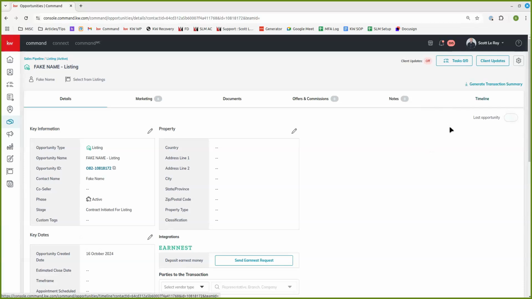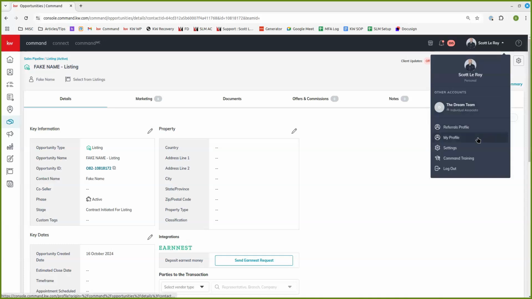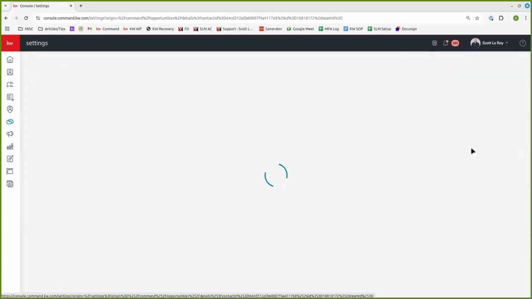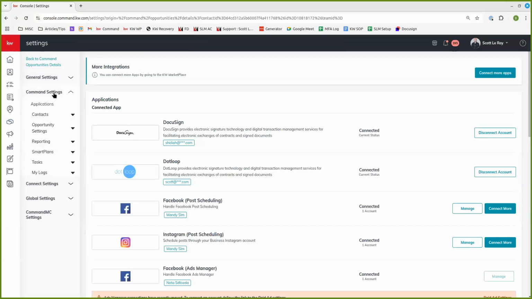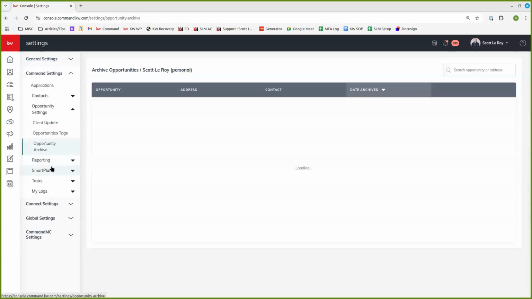Next, I'm going to show you how to restore an archived opportunity. So we're going to navigate over to the drop-down menu under our name. We're going to click Settings. And then on the left-hand side, we are going to select Command Settings, and then Opportunity Settings. And then once we have done that, we are going to click Opportunity Archive.